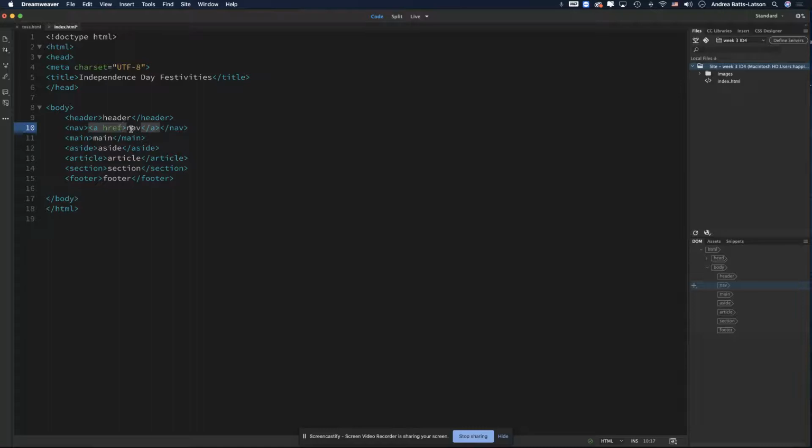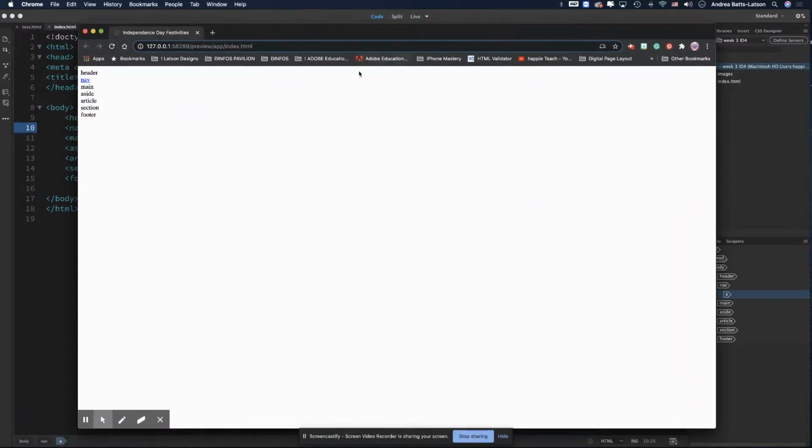But since I don't have anything in here, I'm going to use what's called an empty link, and you get an empty link by just putting the hashtag. If I save that and preview it, you'll see that the nav now has a link, but it goes nowhere. It goes to itself. That's what the hashtag takes it to.